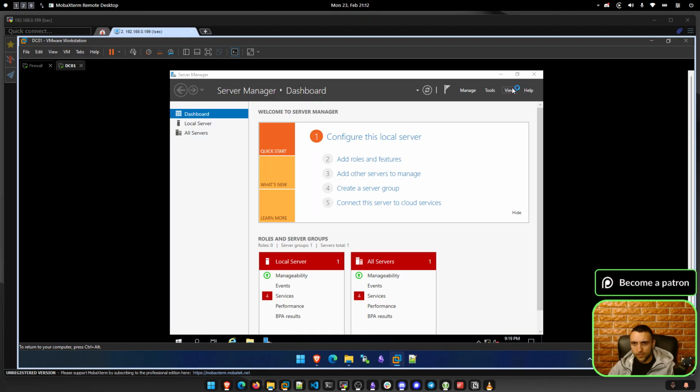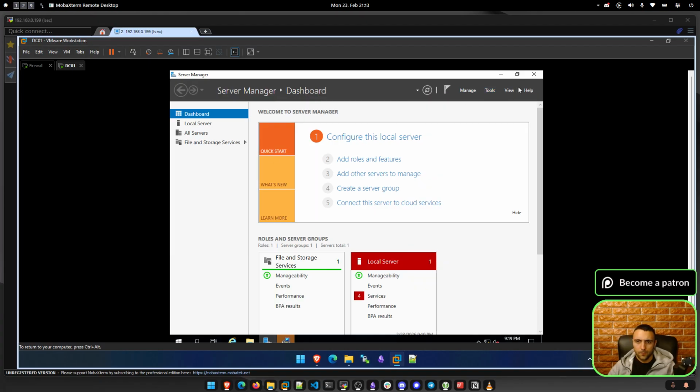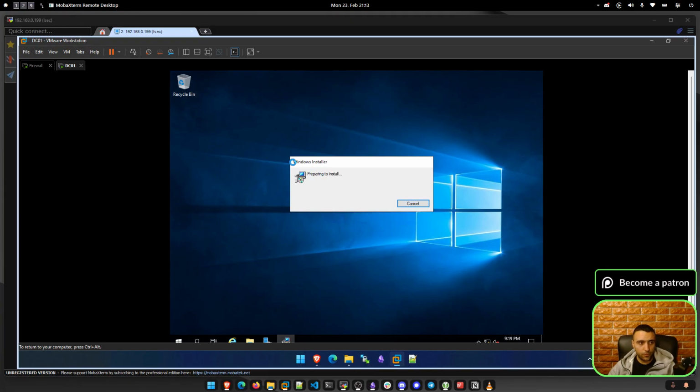Easily. So ideally when you do it manually, you need to go to Add Roles or tools, and then find the exact option and then spam next like 10-15 times and you're gonna have a DC. But that's not gonna be the idea. We want to have automation.